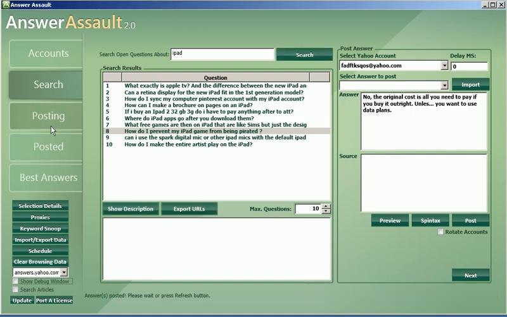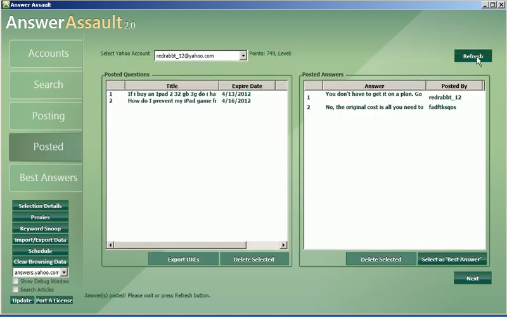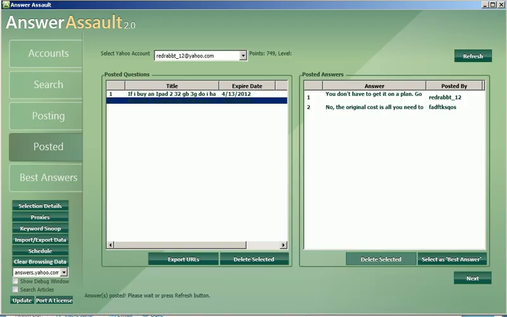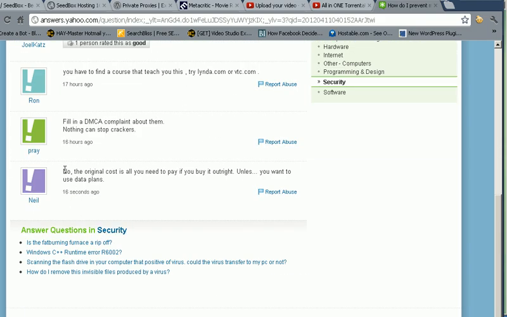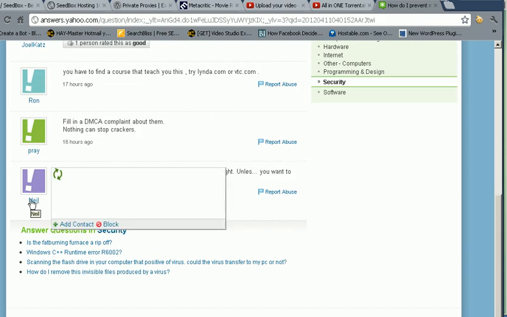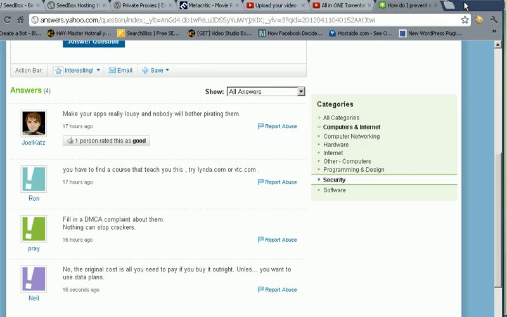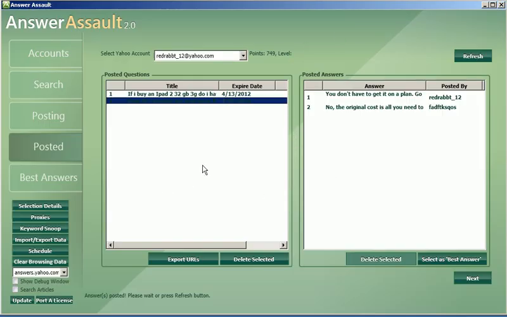Okay, so the answer's posted. Go to the posted tab, right here we have another answer. Go to URL. Very, very quick. Okay, that's our answer right there. Done very quickly, very nicely, and very efficiently. No lag, nothing. So that's that. This is an original beta version, so don't judge it by anything else just yet.